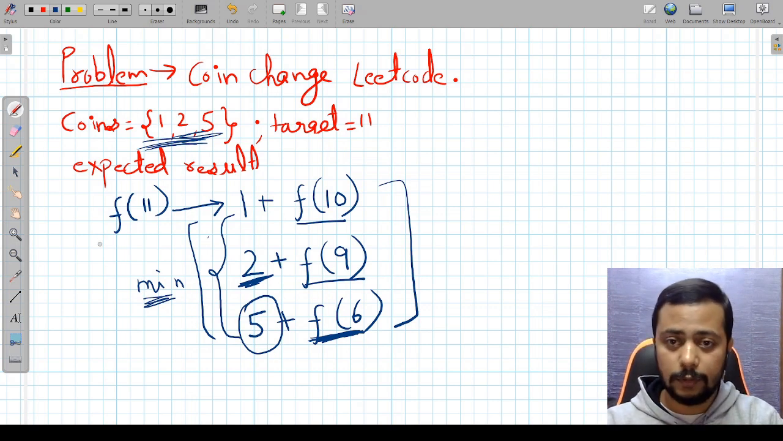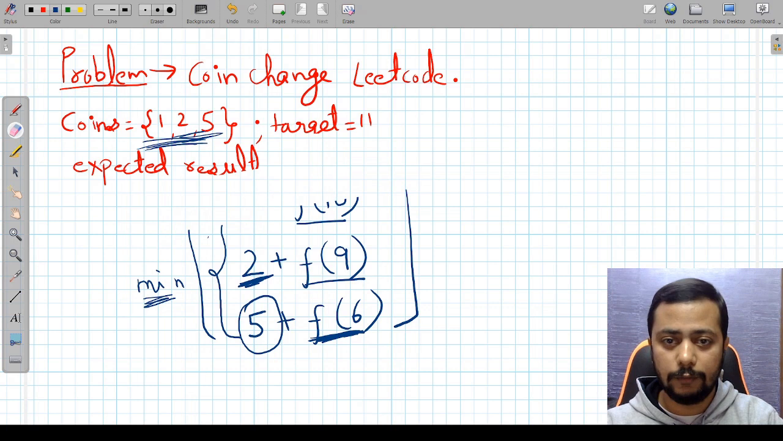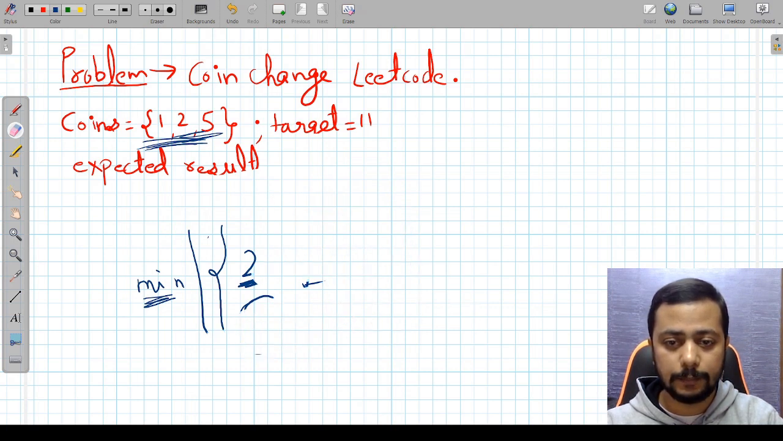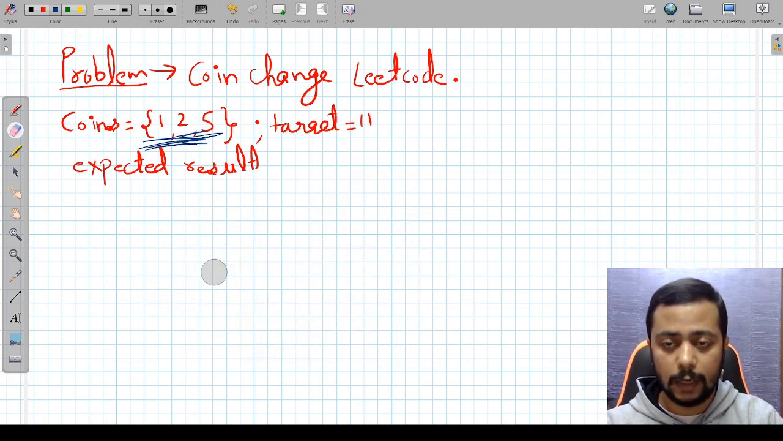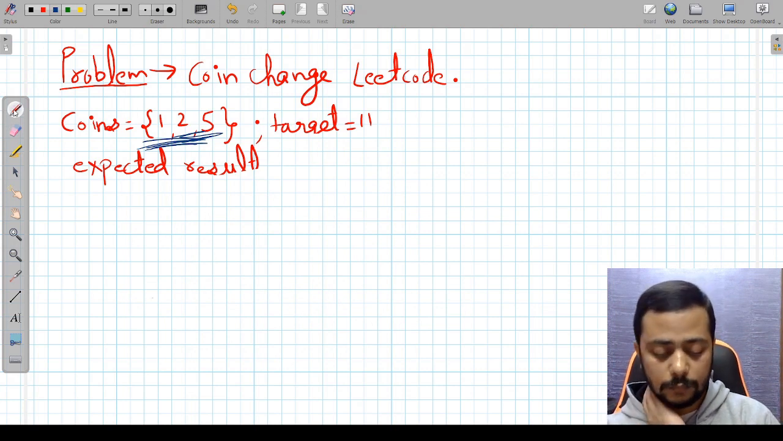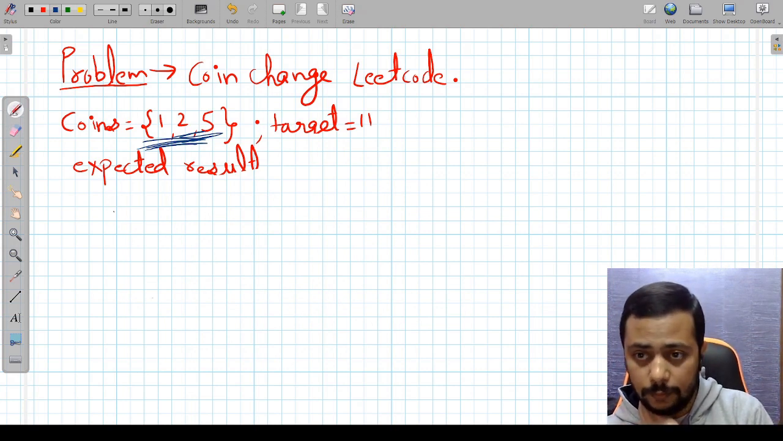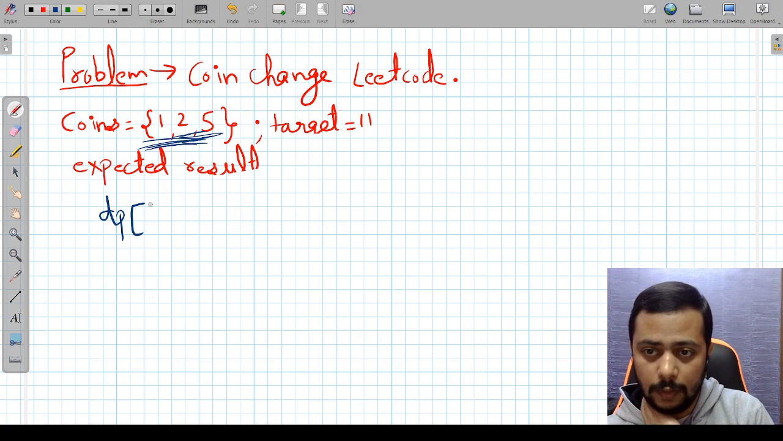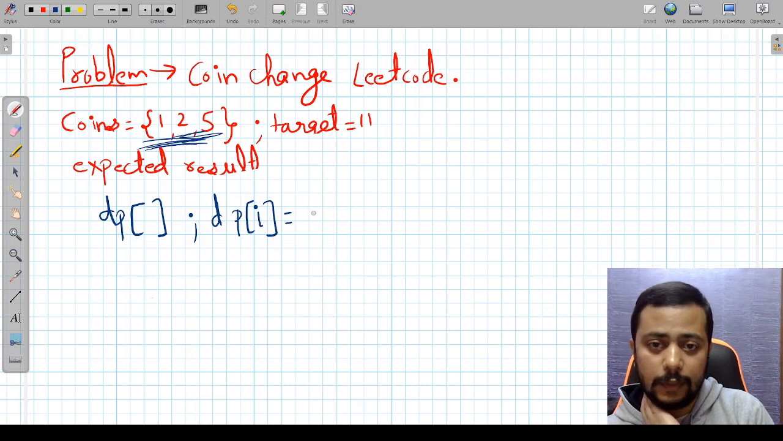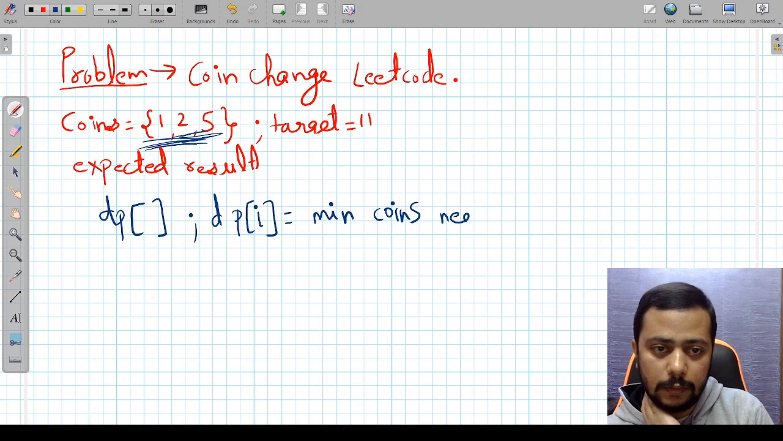So let's see a couple of base cases and when this thing is finally going to end, and how our dp table is going to look like. Our dp table will just be a 1D array, and the ith element will represent the minimum coins needed for I amount.